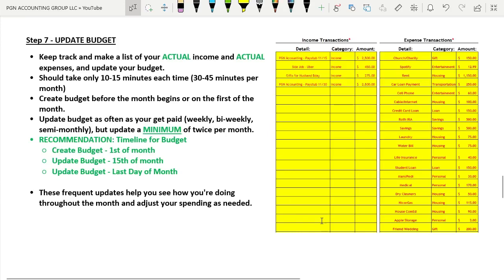There's a column for income transactions where you're going to put, I received the pay stub from PGN Accounting on November 15. Obviously, category is income, and you received $2,500. But I also did a side job for Uber, income, and I made $450. Then I got gifts for my husband's birthday. So again, we include all of our income.